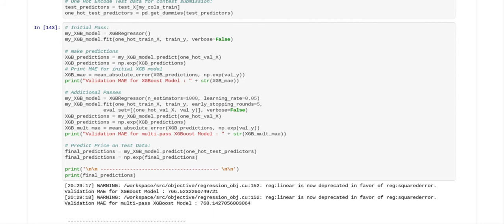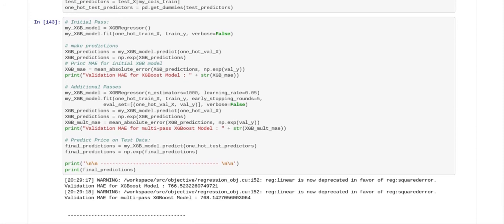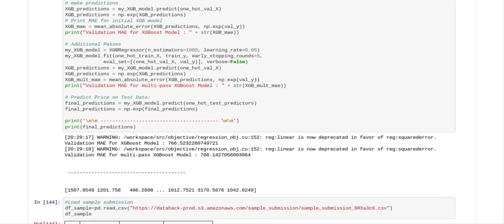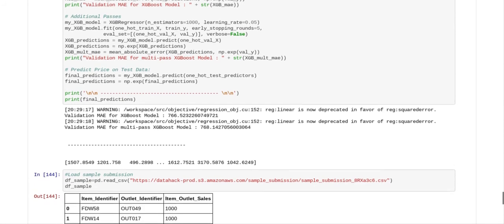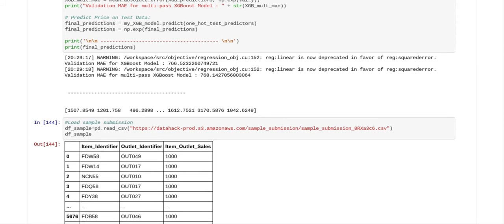So he did his initial pass. So he set up his XGB regressor and he fit it. And then he made his predictions. He did some additional passes. He made some more predictions. And so he made his final predictions. And he printed this out.